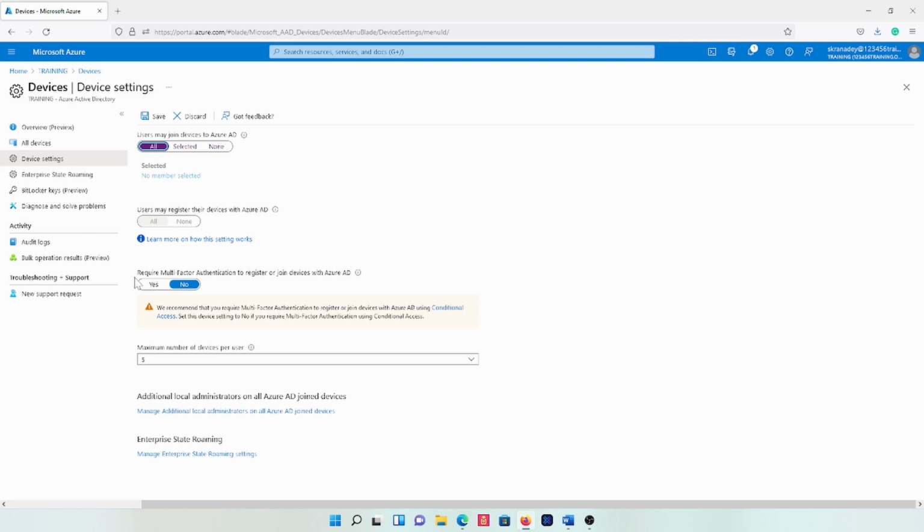AD. Moving forward, there is another setting, which says require multi-factor authentication to register or join devices with Azure AD. This setting allows you to configure if you want the users to provide an additional factor of authentication when they're joining their devices. For the purpose of this exercise, we'll leave it at no.